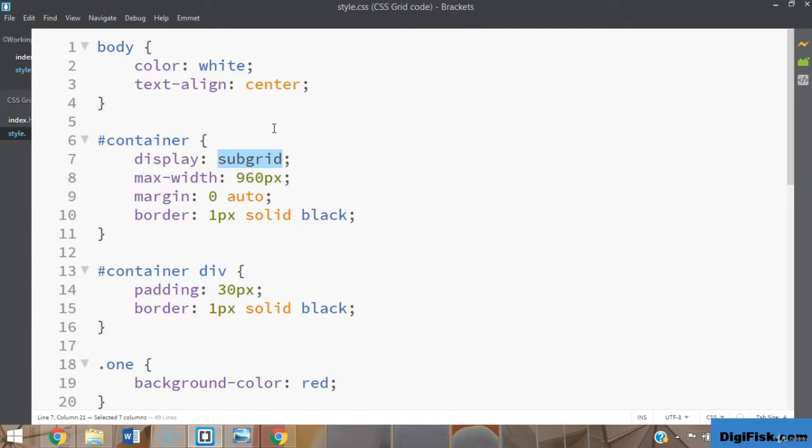In that case, this value indicates that our browser should apply all the properties of the parent grid to the child grid container. Right now, our container is the parent grid container. So even if you give it a subgrid, there isn't a parent grid from which it can take any properties. So it's better to just give grid right now. But when we look at nested grids, I'll show you how subgrid works. So that's how you create grid containers and specify that they are grids.